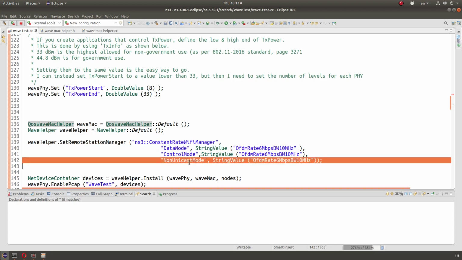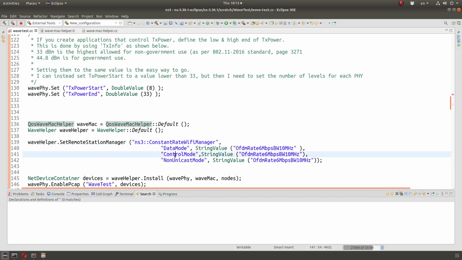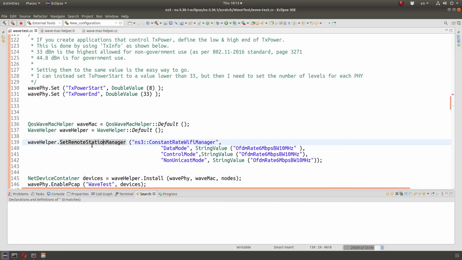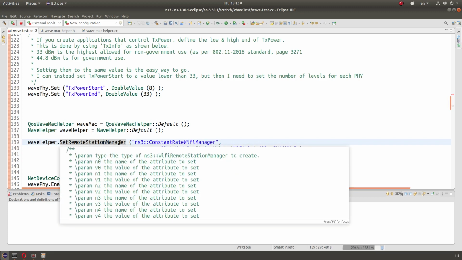Data mode, control mode, non-unicast mode. So this is for broadcast. I'm using the same, and this is for unicast. I am yet to determine which one does the control mode, or maybe I knew it and I forgot. This also uses the same.